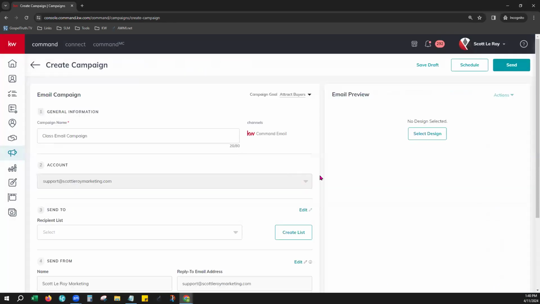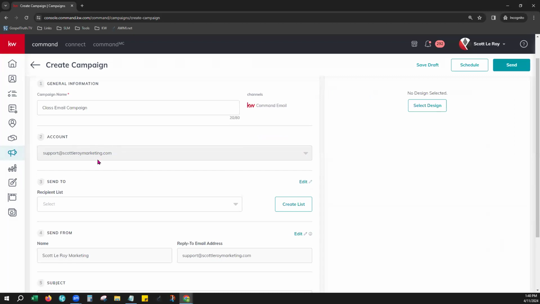And this takes you to the place where you can actually edit that campaign. On the left-hand side, you'll notice again, just general information. It's that campaign name. You can edit it right here, up to 80 characters if you want. You can also change your goal if you decide to do that once you're building this out. Below that is the account that will be used. So that's our support at scottleroymarketing.com.